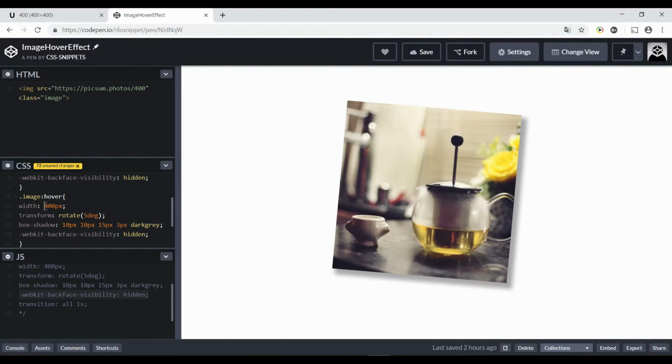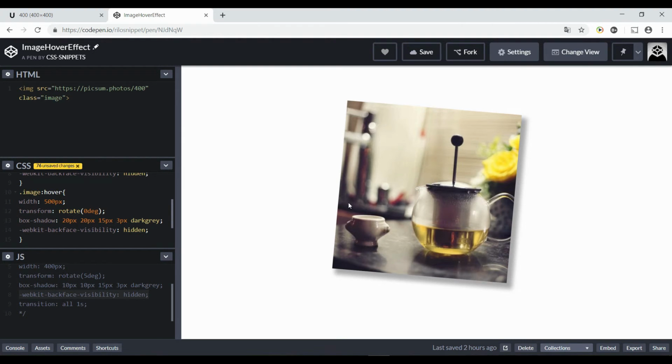And the ones we want to change, the width, because we want the image to come a bit towards us. So we will change this to 500 pixels. And as you remember, I wanted this to be rotated back to its origin, so I set this to 0 degrees. And also, I think for the shadow, I want to set it a bit thicker, because when something comes towards you, the shadow becomes bigger, right? So let's increase this to 20 pixels. Right, so let's try it out. There you go.